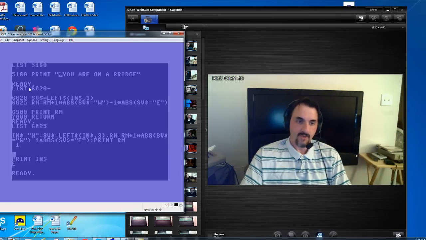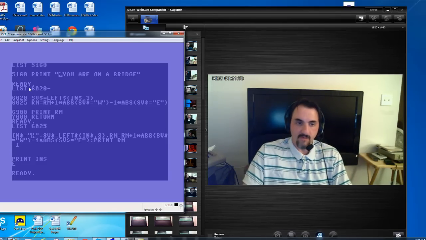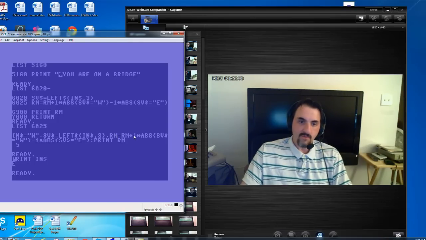Let me erase this so you can see this. It's going to keep increasing every time you type in the west in the line. This is how you get it to move through the rooms. It's kind of a trick you can use because what it's doing is to say room equals room plus 1 times ABS, which means the absolute value, which is going to remove all the negative signs in it so you get a positive number. And inside of here you see SV string equals W.